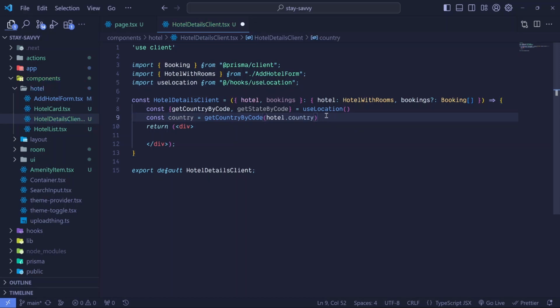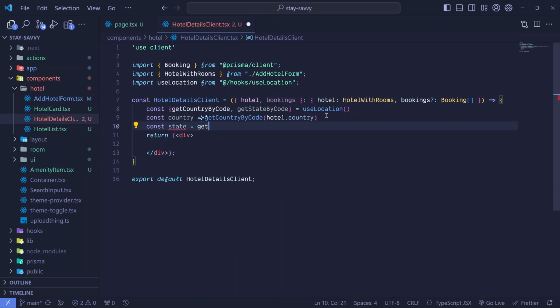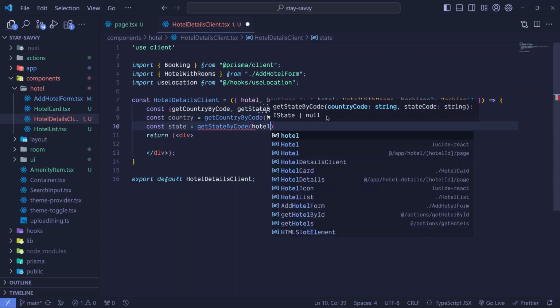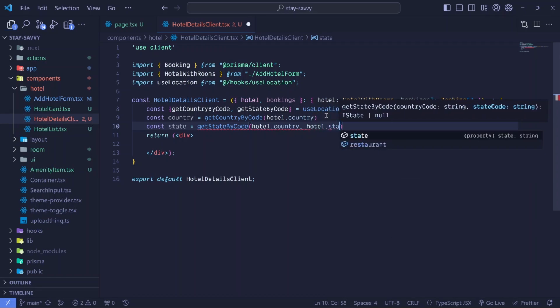Very nice. Then right here you can say const state will be equal to, we get getStateByCode, and we will invoke that and we pass hotel.country, and then a comma and hotel.state. Okay, very nice.